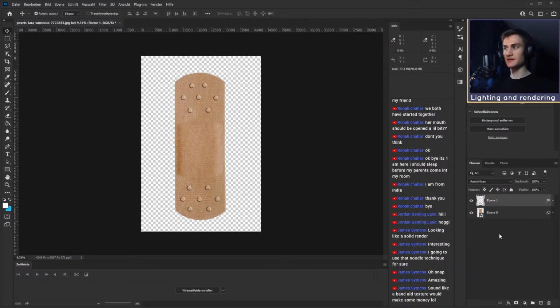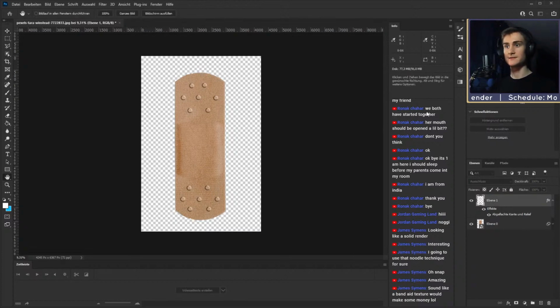Wait, no, it has to be in the other direction. So the shadows need to be on the other side. Because if this is going up, then the shadow is on this side. If it's going down, then the shadow needs to be on the other side. So we need to rotate the light. Where's my light? There it is. There you go.